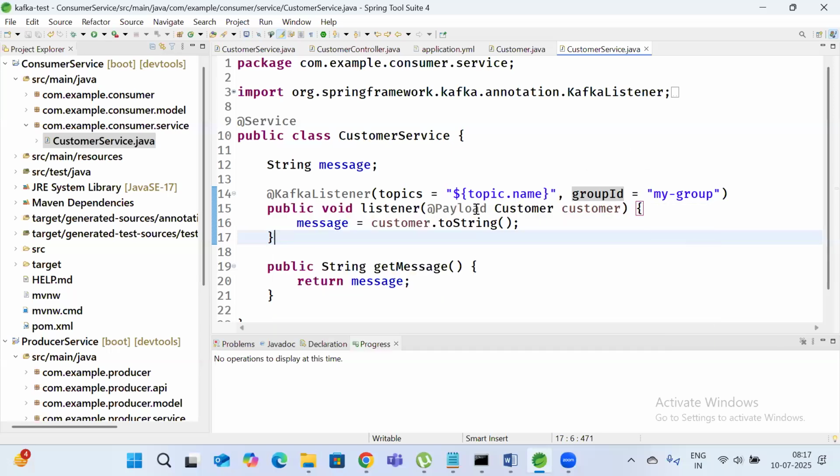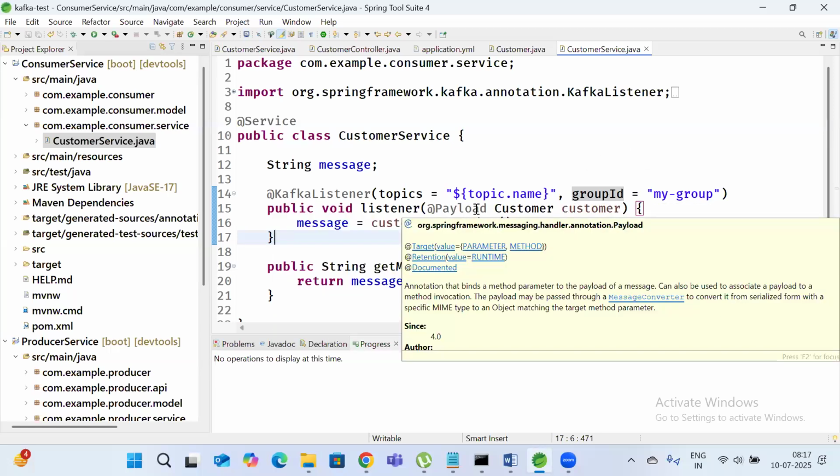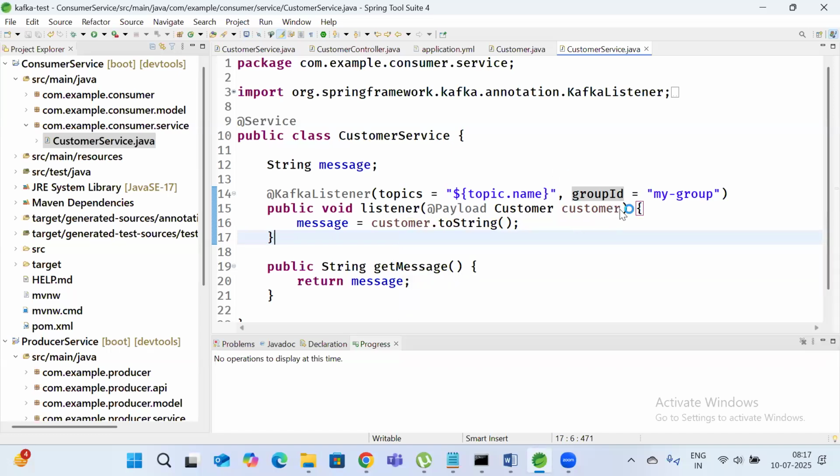And there is one more annotation available called @Payload. This is also from the Spring Framework, and it is used to bind the message. We cannot use the @RequestBody annotation. @RequestBody is only used to parse the message and convert it into a Java object if it is coming in the HTTP request body. But this time the message arrives at the topic, not from an HTTP request. The message is coming from the Kafka topic. Understand the concept. That's why the annotation is not @RequestBody, it is @Payload.